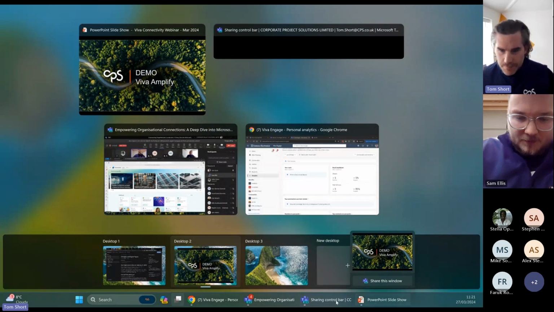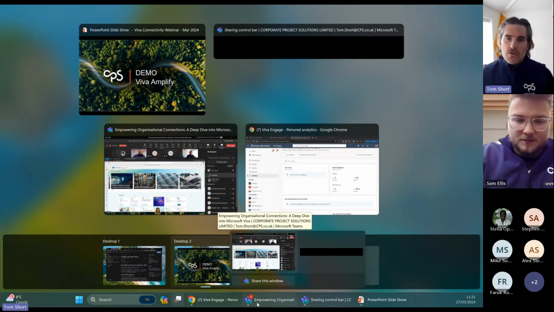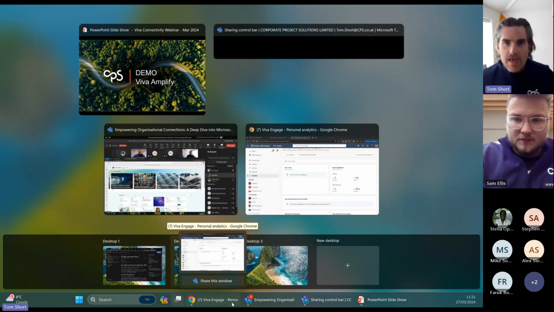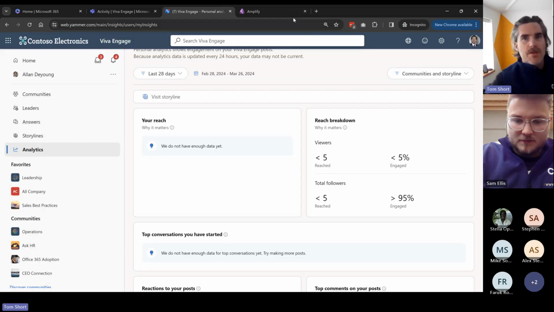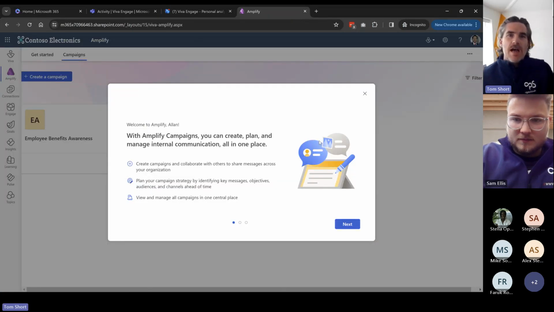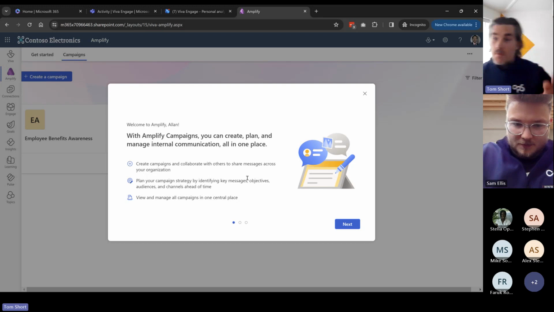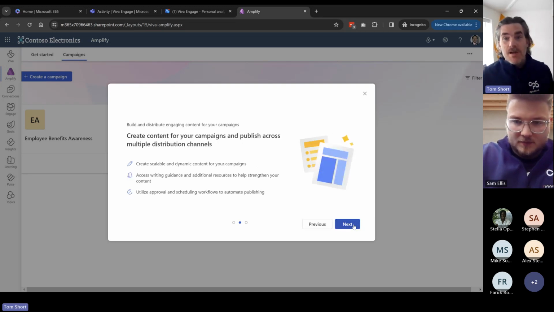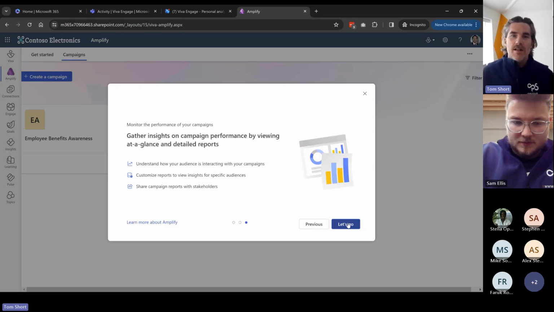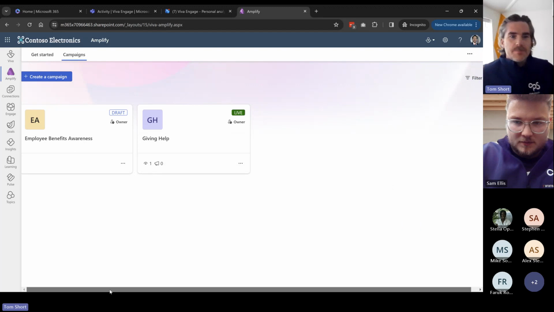At the minute, it's a relatively new tool, so they haven't actually embedded this into the Teams app yet. But there's a portal you go to, and you'll get your Viva Amplify campaigns. Really interestingly, it always gives you this welcome prompt whenever you open the page. So apologies if this comes up about 3 or 4 times during my demonstration. Unfortunately, there's no way to get rid of it. It's just trying to be helpful.